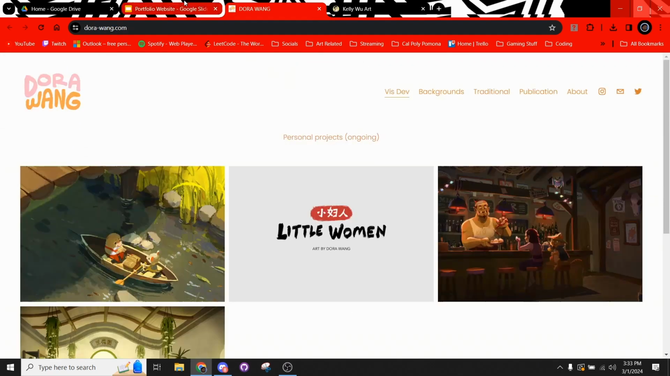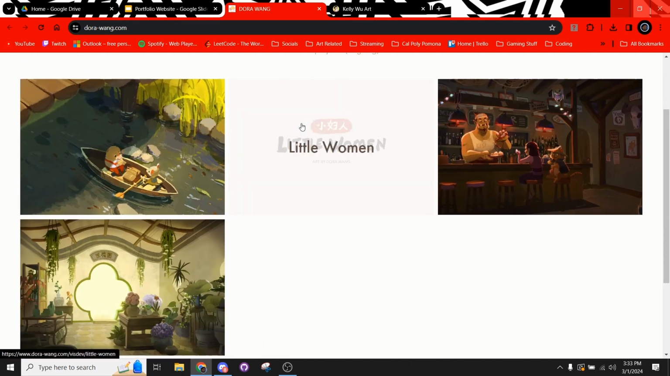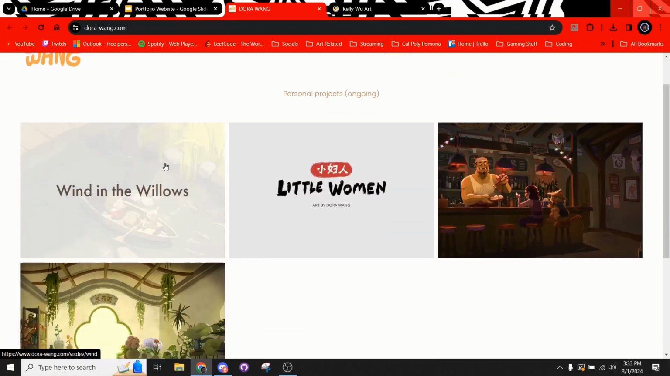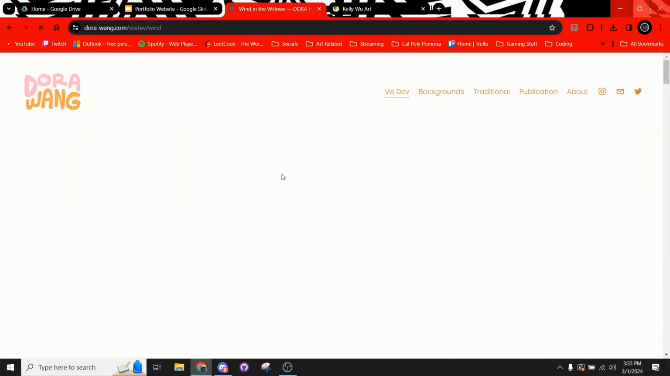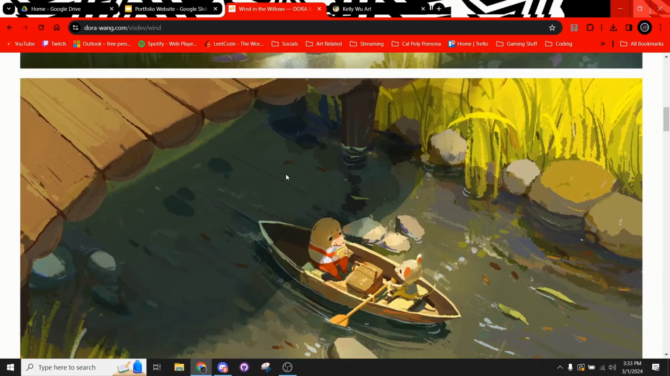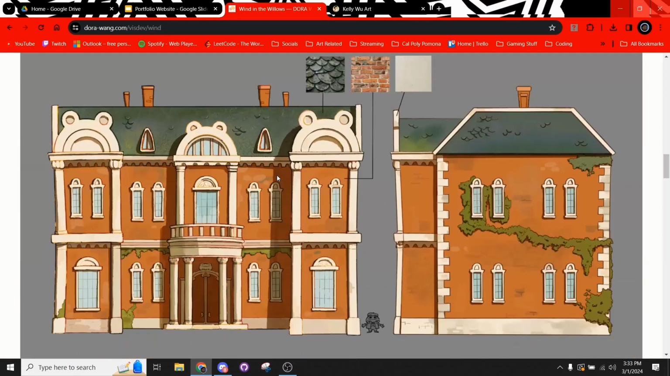And then next up, Dora. Dora focuses a lot more on background painting and visual development. So you can see here, VizDev is the first thing you see on her homepage. And then, as I mentioned before, the work is categorized into different parts. So if you click on Wind in the Willows, it will have a bunch of different background works that she's worked on for this particular project.